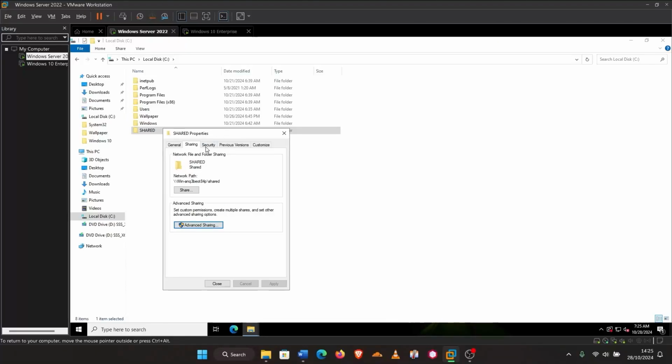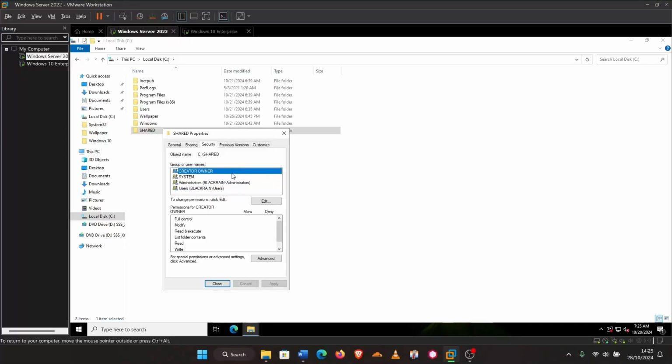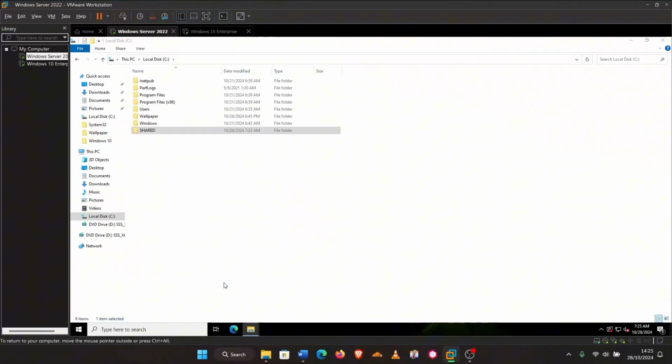Alright, now let's move on to NTFS permissions. Click on the security tab. Over here we can see more detailed permissions and user groups. You can assign permissions to groups or individual users here. For simplicity, I have added the users group, this one here. We could allow full control, but we will stick with the default settings for now, and just like that we have created our shared folder.